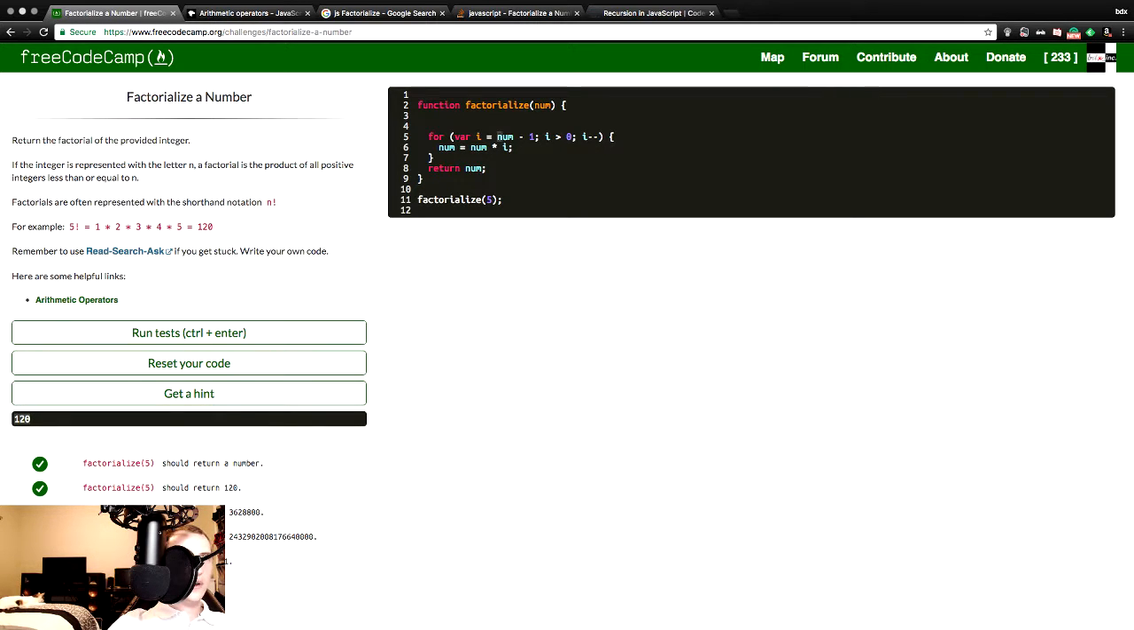i is 0 minus 1. Oh, it can't be negative. I think that's the issue. 0 minus 1. Negative 1 is not greater than 0, so that's not going to fly. And then i minus minus, that's not going to work. So then we've got some weird 0 minus 1 times 0 minus 1. Yeah, it gets ugly quick. So it falls flat on its face.